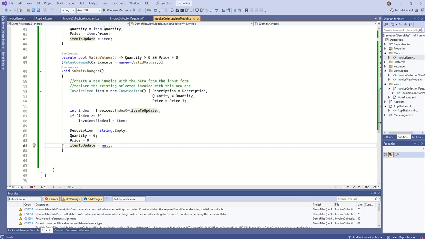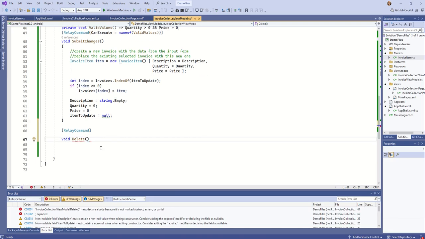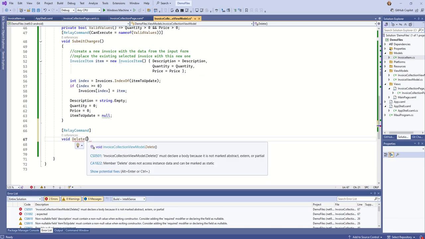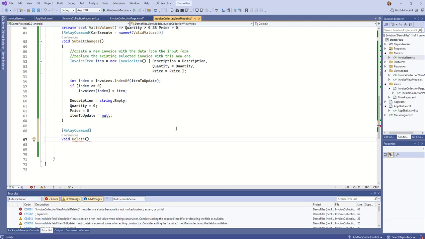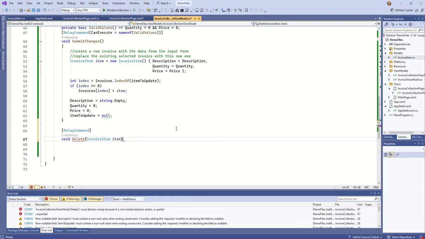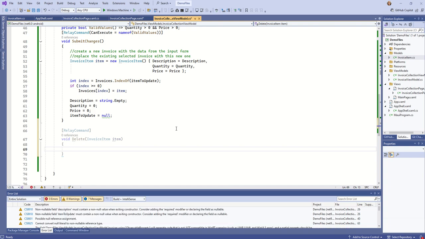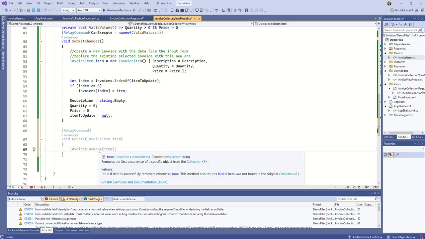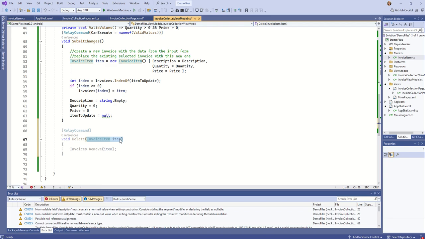The delete command is going to be a relay command. And just like the edit command, we're getting a command parameter that shows us a reference to the element that we want to delete. It's an invoice item. And delete logic is fairly straightforward. We want to remove that item from the collection of invoices. We want to remove the item. That's really all there is to it. When you click the delete button, the command parameter comes through. That item gets removed from the collection.